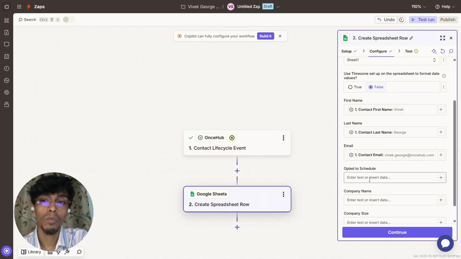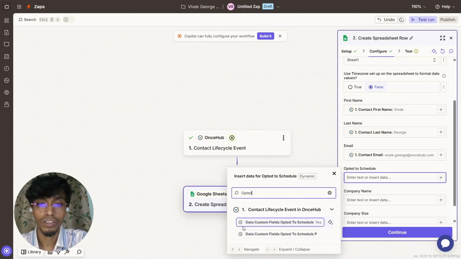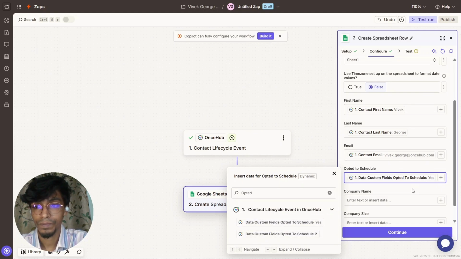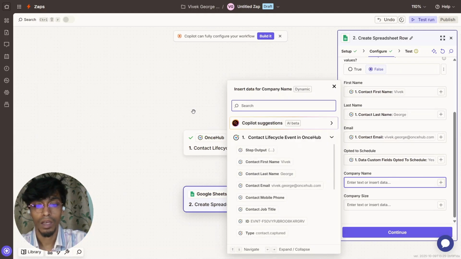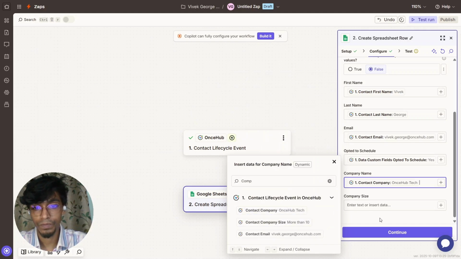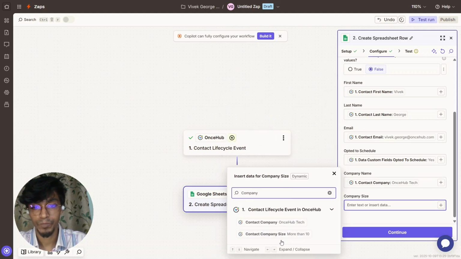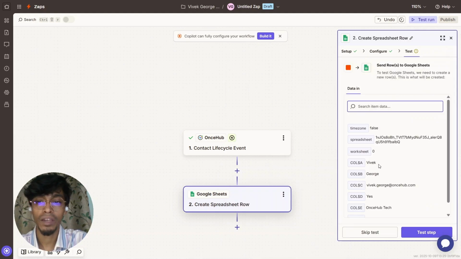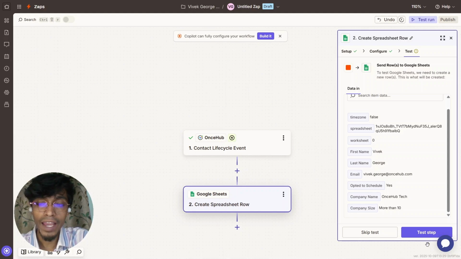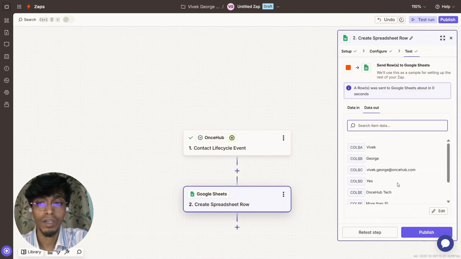Since opted to schedule was a custom field that I have created, it will show data custom field. And now I can map the company name as well and the company size. Go ahead and click on continue. I can test the step and this will send the data to the Google Sheet, and this will ensure that all of the data was mapped correctly.